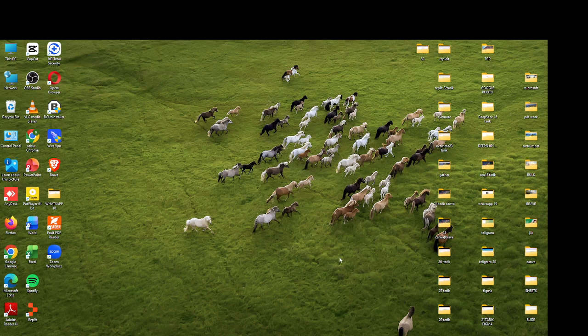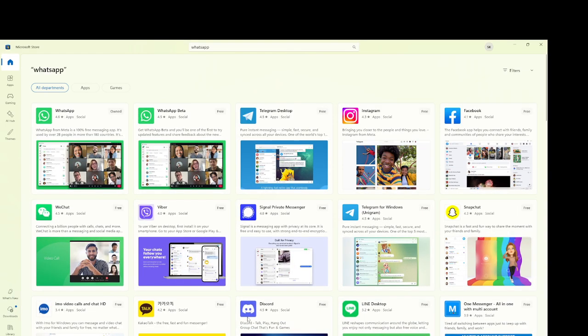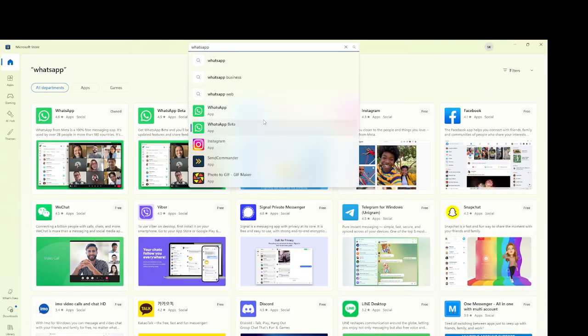In this video, I'll show you how to install WhatsApp Desktop on your Windows computer. First, open the Microsoft Store from your Start menu or taskbar. Once the Microsoft Store is open, click on the search box at the top and type WhatsApp. Press Enter to see the search results.